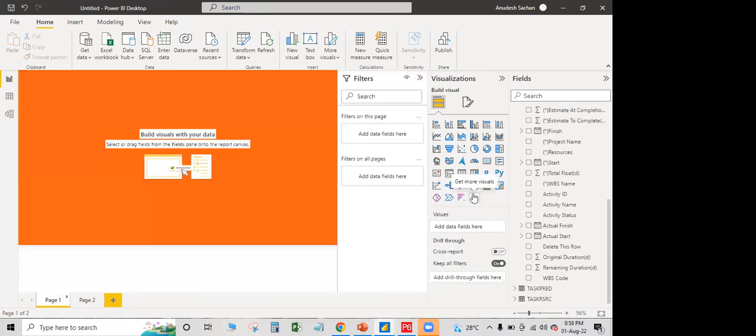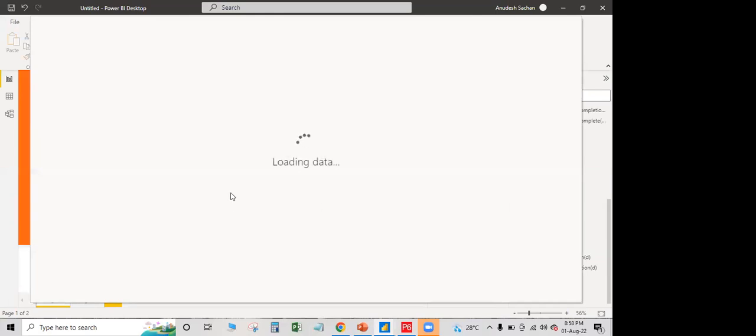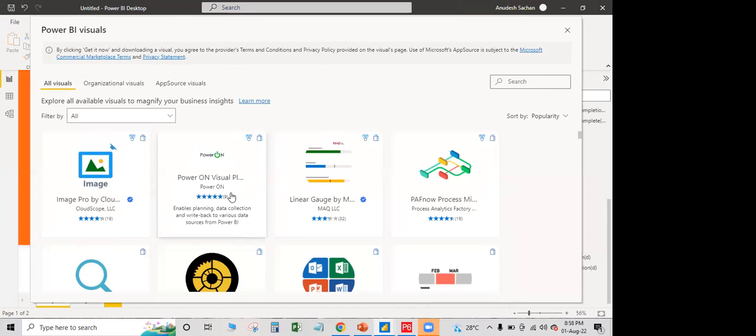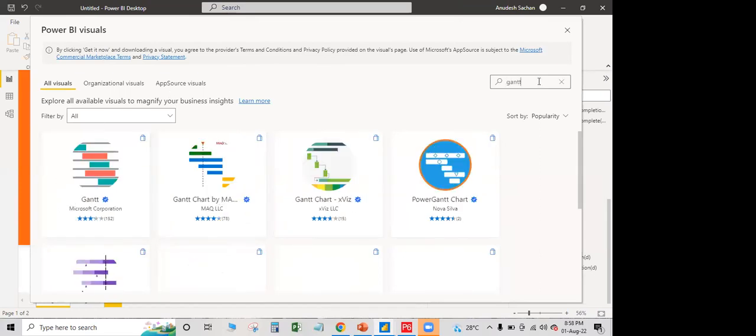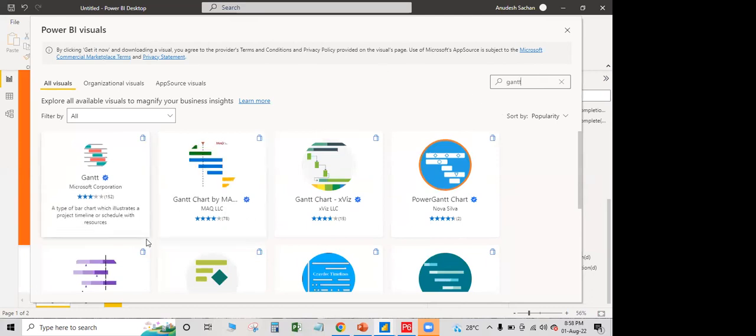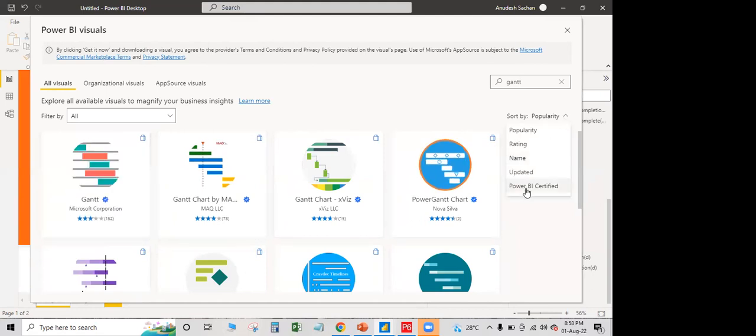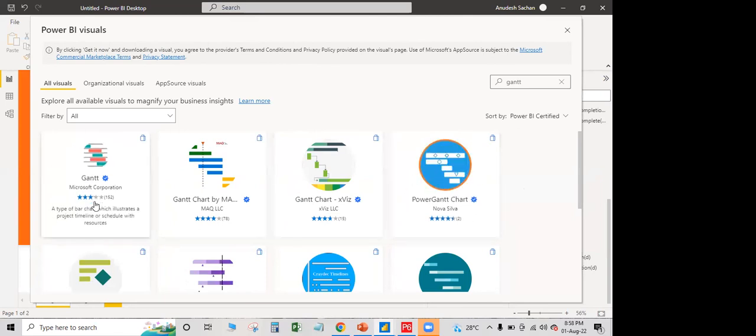I don't have it for now here, so I'll go to get more visuals, right? And I'll click here. So here I'll go to another window, Power BI visuals. And here I can search for Gantt chart, right? These are the different Gantt charts which we have. And you can search out here, Power BI certified. Okay, so these are the certified Gantt charts, right? So you can select this.